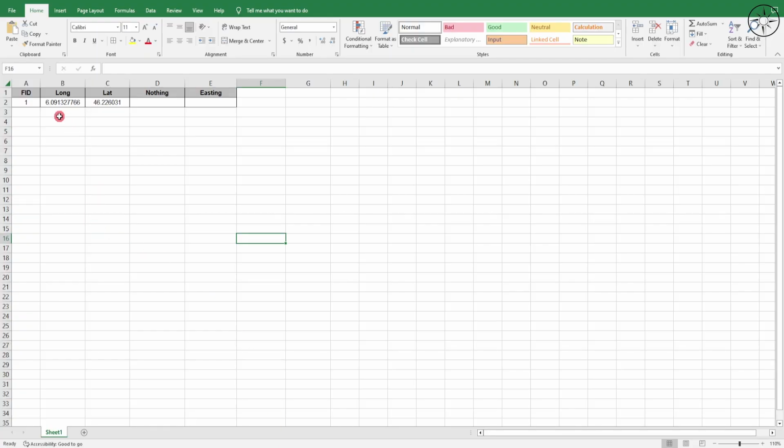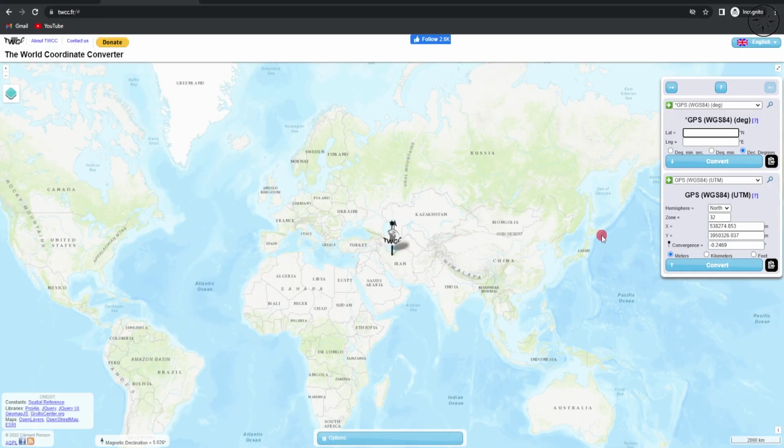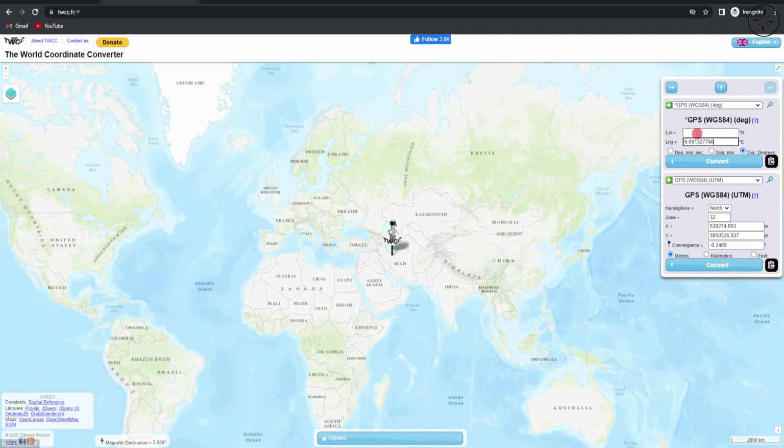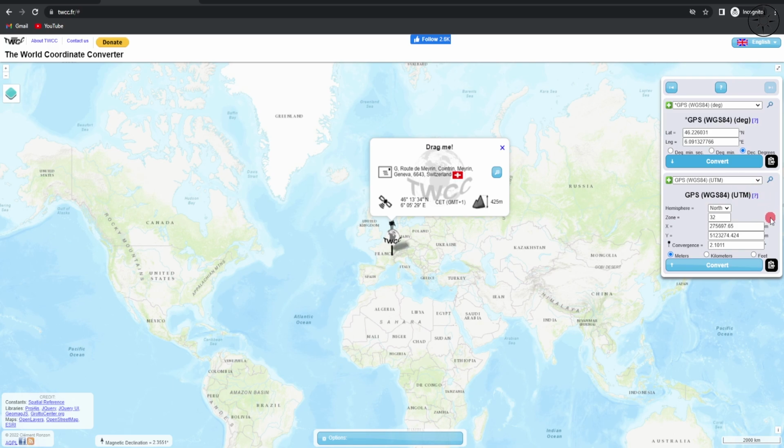I will get back to my Excel, copy my longitude, and paste my longitude. I will get back to my Excel and copy my latitude, then paste it in the latitude. All I need to do is to click on the convert button. And there we go. Now I got my coordinates in UTM.